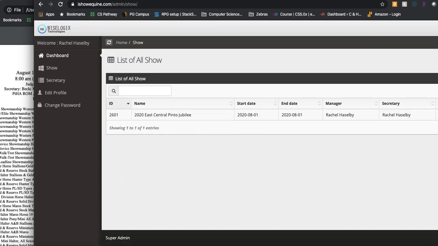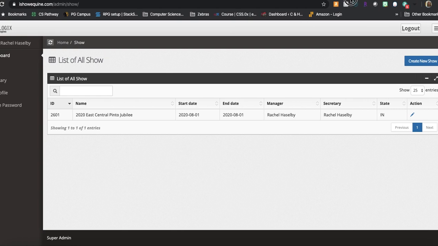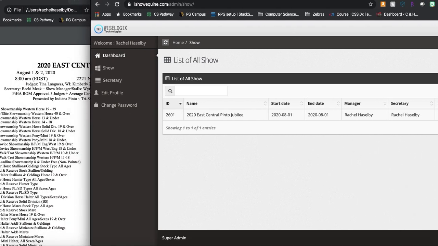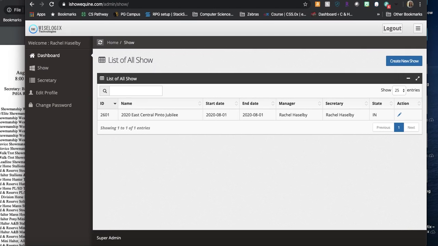Now, at this point, I'm super excited. I've got my show in here. I want to go back and check and see if it's there. And I'm sorry, but it's not going to be.